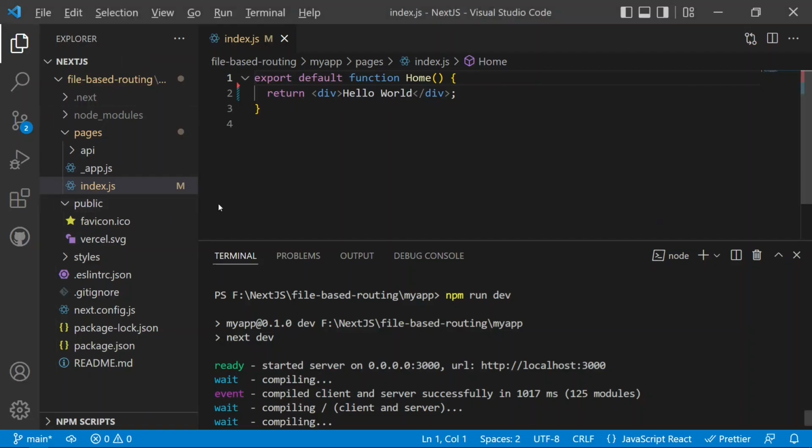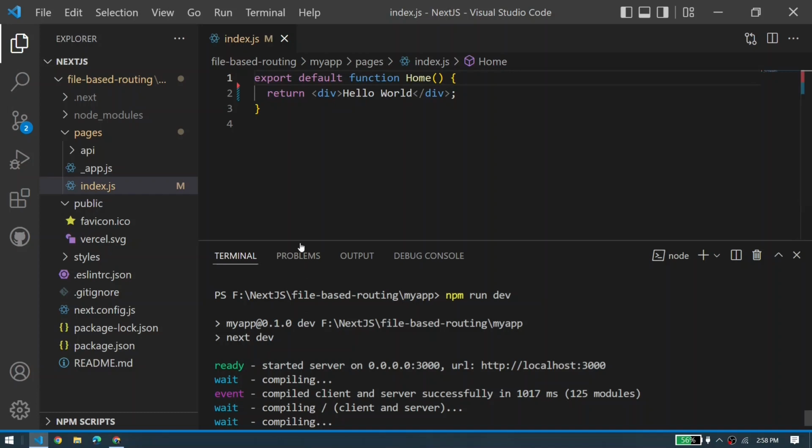And after that, if we need to create a new file, like an about us page. In standard React, we needed to create a component like about us, and then we needed to export that component. And then we needed to use this component inside app.js or inside any parent component. But now in Next.js, we don't need to do that.